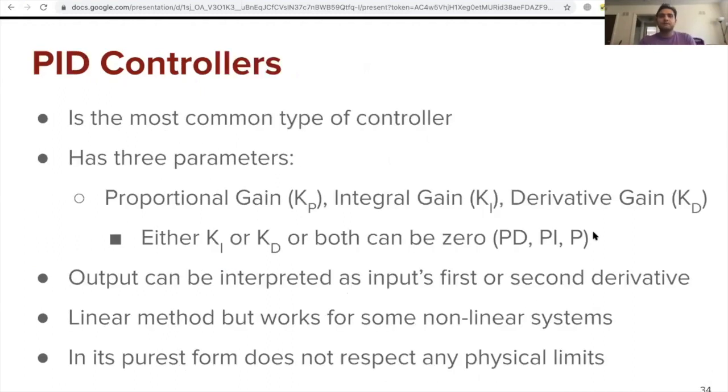So let's very shortly talk about PID controllers because we're going to implement it. It's the most common type of controller. It has three main parameters: the proportional gain, the integral gain, and the derivative gain. You will see lots of places where one or two of these gains are zero. For example, if your integral gain is zero, you only have P and D, it's called proportional derivative. If both of them are zero, you just have the proportional term, and it's called a proportional controller.